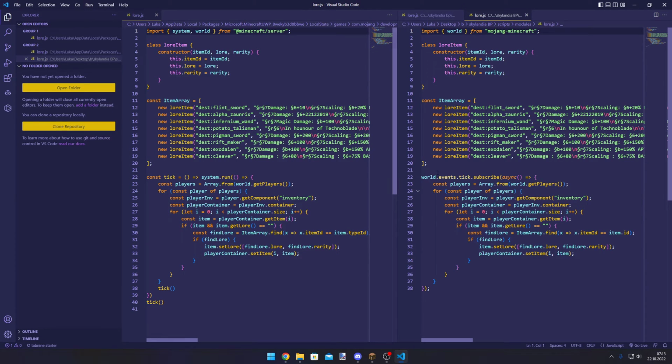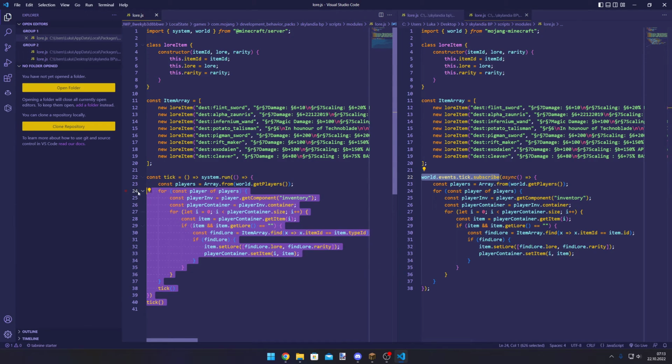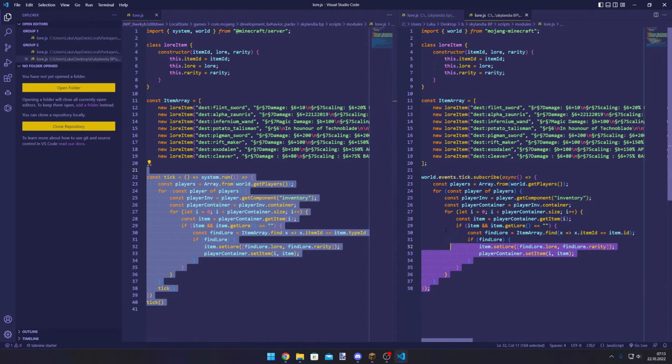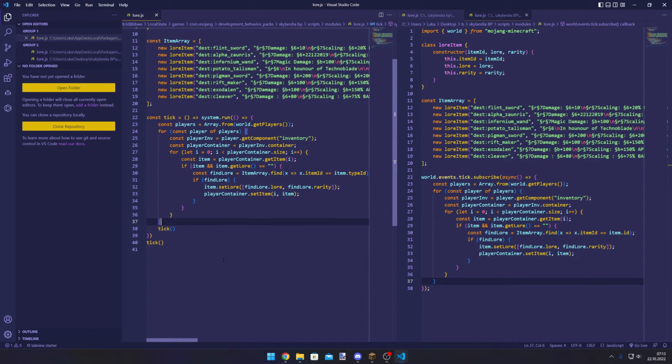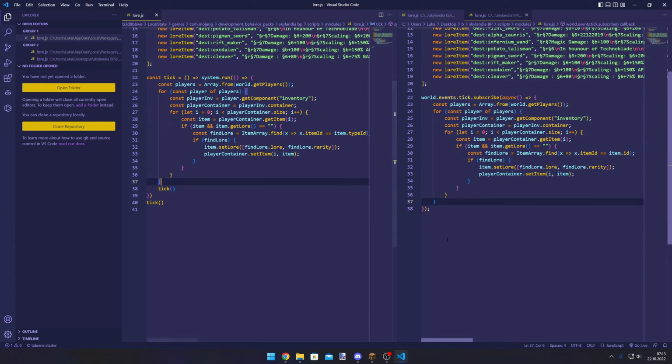You can see an example here. You have the tick event, right? But here you have a function that will just call system.run on itself, and then you call it once to start a loop. This definitely looks a lot worse than just the tick event, but apparently it's better. I don't know, I didn't make any tests of it or anything, it just seems to be better.